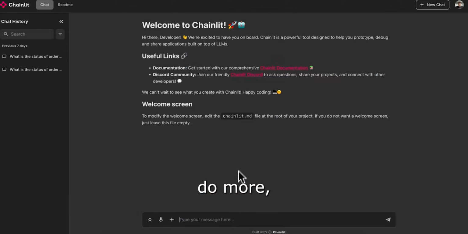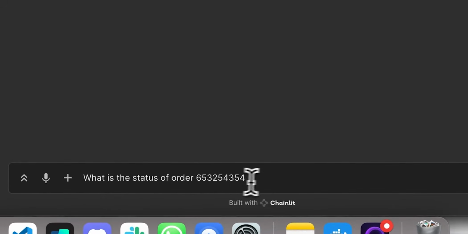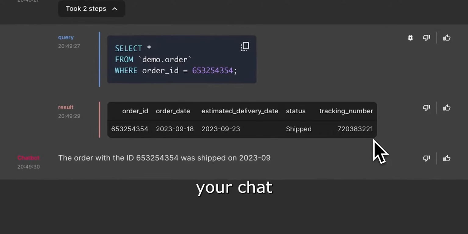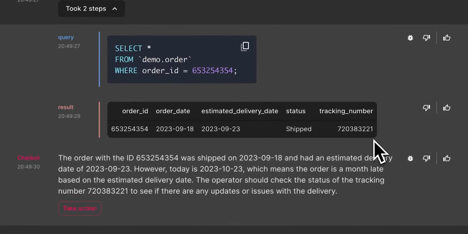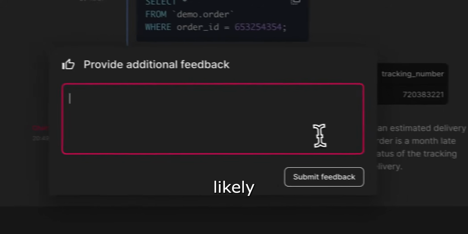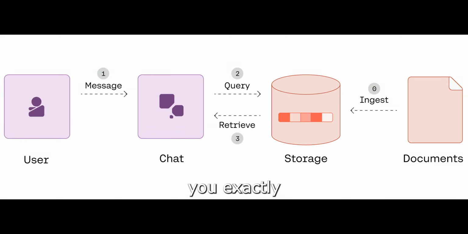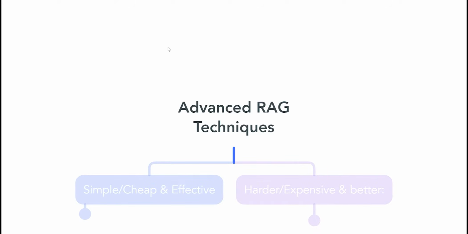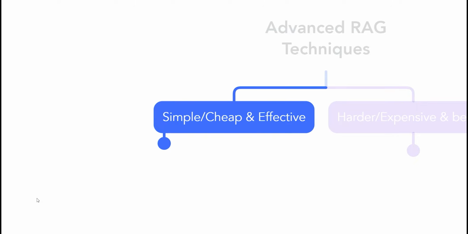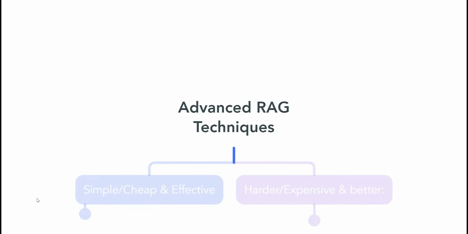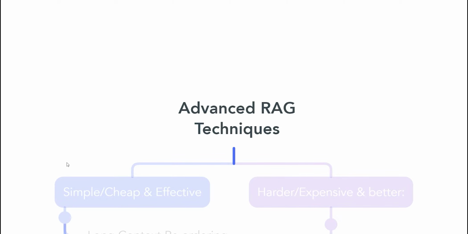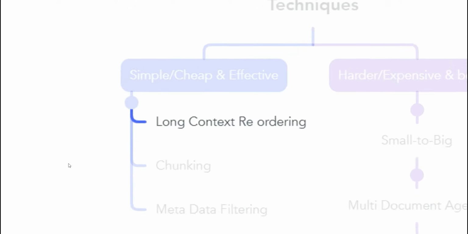You could probably do more, and you probably thought about building a UI or even adding a memory to converse with your chat agent. But really, it's the retrieval aspect that will most likely improve your end generations. And in this video, I will show you exactly which type of techniques you could potentially use. Now we're going to look into two different types of techniques. We're going to look into simple, cheap, and effective, and also a bit more on the harder and more expensive techniques. So the first one, when it comes to simple and effective RAG techniques, is called long context reordering.